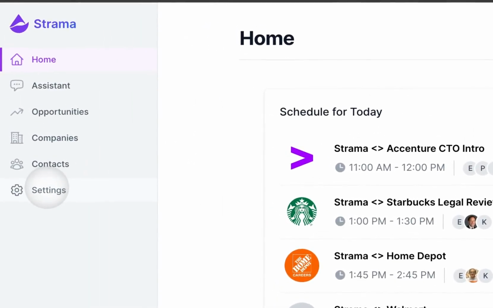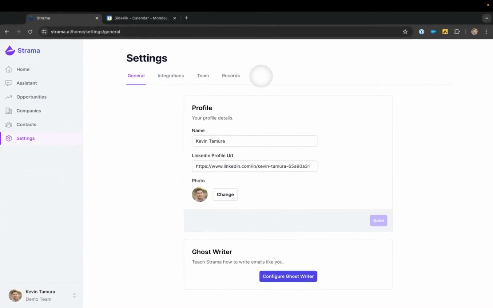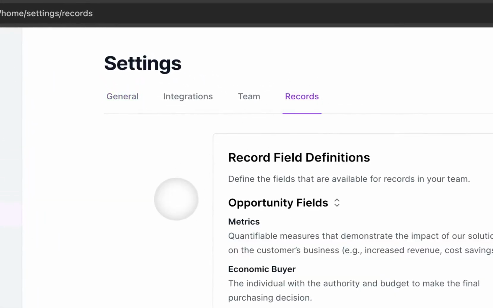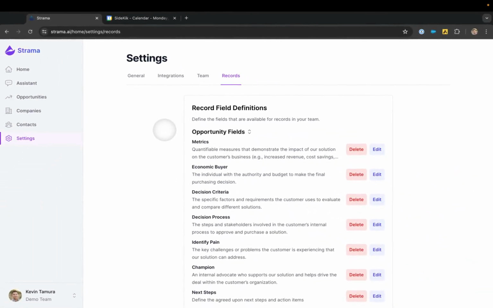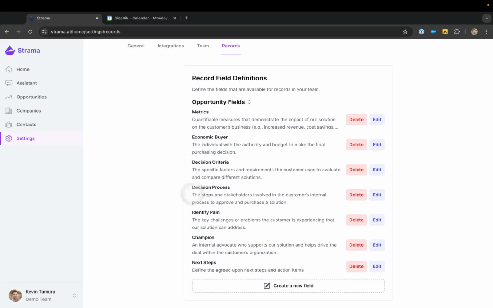Under settings, we're going to see again our four tabs. Amongst our four tabs, we have records. In records, this is where we're going to define the fields that we want filled out by Strama after a meeting. So let's assume that we have invited Strama into a meeting. This is where we're going to tell it, hey, when you see these qualifiers, I want you to take that information and automatically put that in my CRM for me.